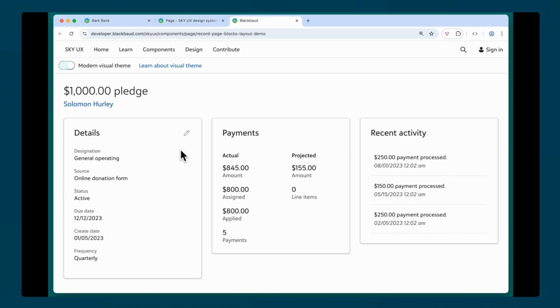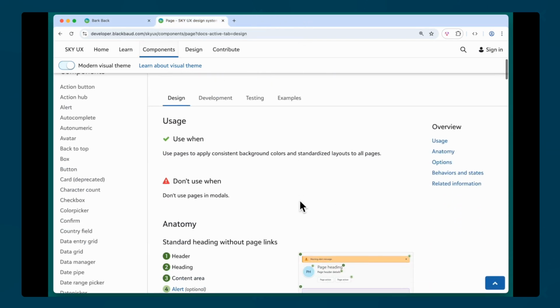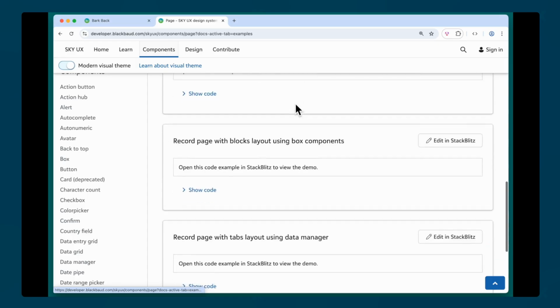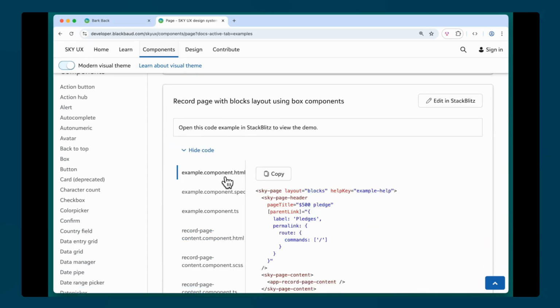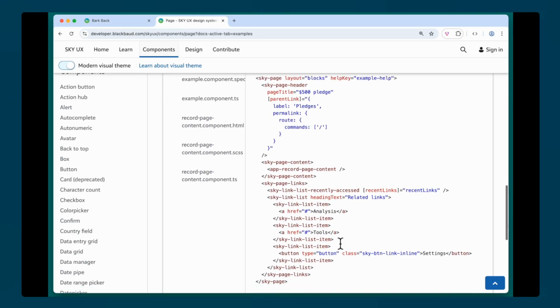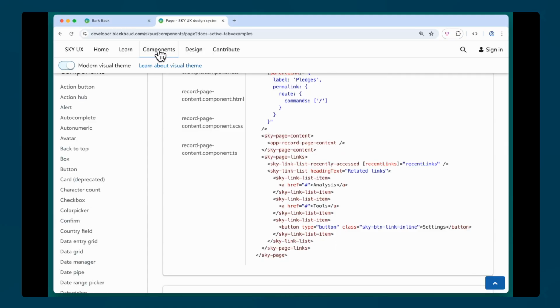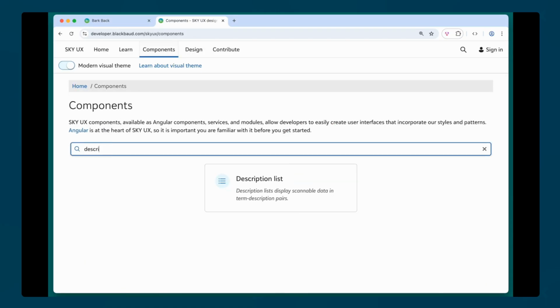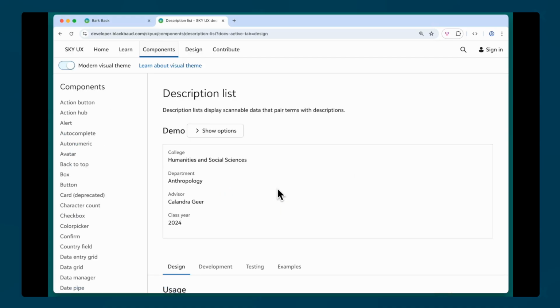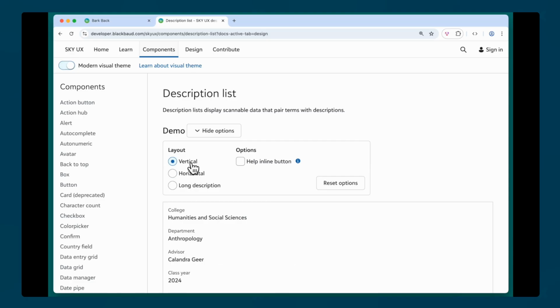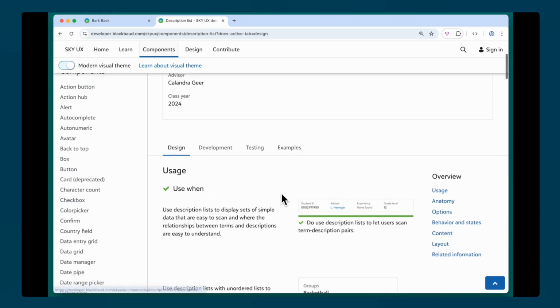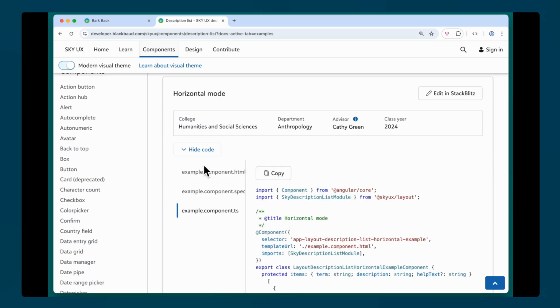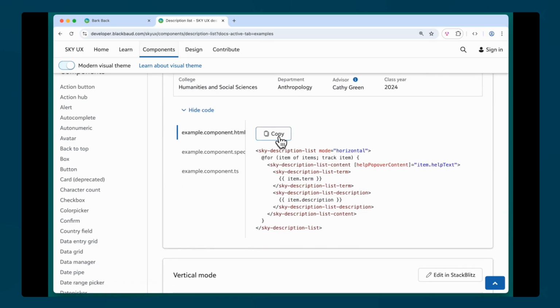As you can see, we provide a model for record pages as this very simple series of boxes on a page and very clean layout for looking at data. And here is the markup that would create that page. Easy to copy into your own project. We're also going to use a description list in our record view. These are simple key value pairs of facts that get shown on a record page. And it provides both a horizontal and vertical layout, and we'll copy that code as well.